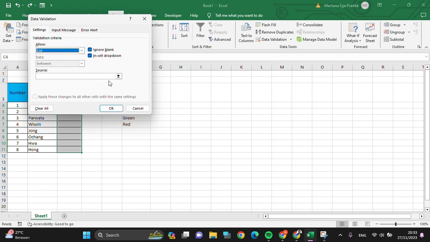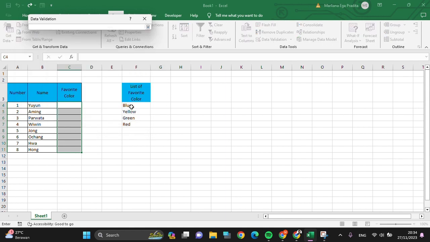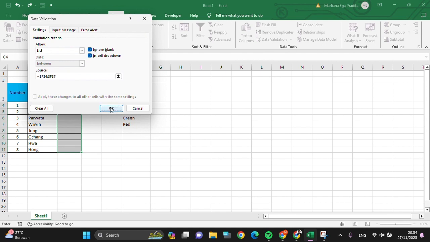And after that, we can select the source, and the source is right here. Just tap on it, then we can select this list of the favorite colors, and after that we can click on this button, then just click on OK.